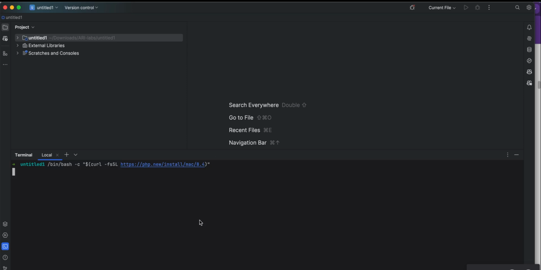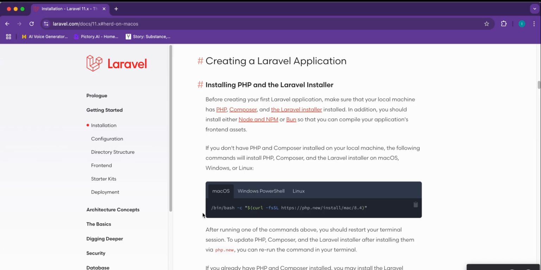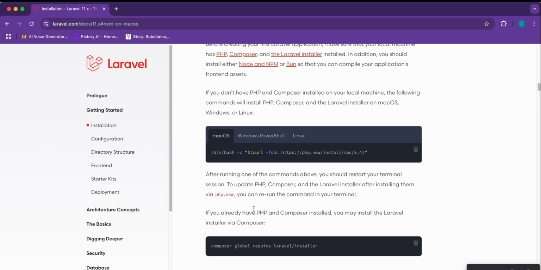So you see it is saying I already have this Herd, so I will say no, but let me do it and say yes. So you see it is downloading the PHP binary right on my system, and while it is downloading, let's go back to what it is saying.